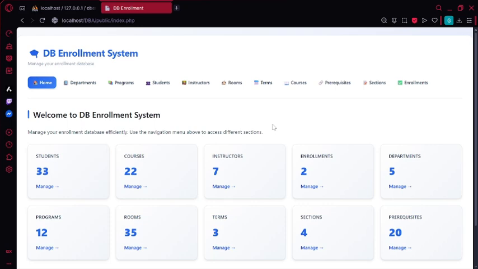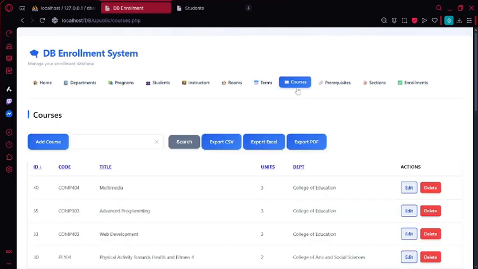I am from the IT 31, and today I will be presenting the database enrollment system that I created, and also I'm going to be providing the SQL statements that I've used for this system. We're going to continue to the SQL statements that I've actually used for this system.